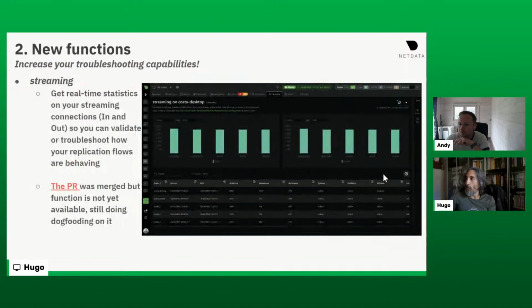And the last one, this again is a function that is also merged into master, but we haven't made it available yet to the users. We are still in the process of dogfooding this. We want to make sure this is an easy function to understand, and the content that we display is not going to overwhelm the user.